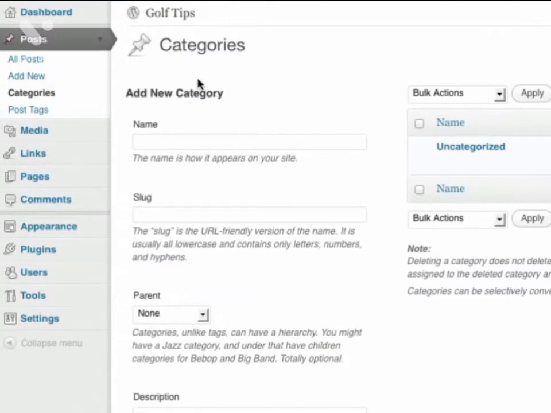So some example categories I could use are golf videos, golf articles, golf how-tos, how to improve your golf swing, and more. So let's put in golf videos. So I'm going to put golf videos as one of the categories for this blog. So any new blog posts I put related to golf videos would go under golf videos category.